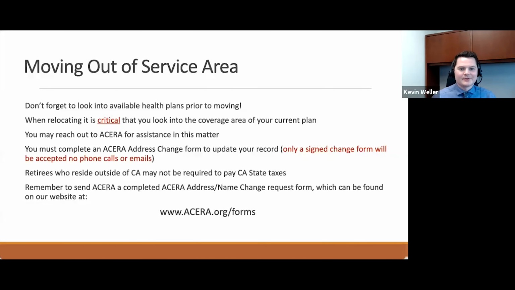Okay, so this is what we're talking about, but just to review it, make sure you look into available health plans prior to moving. You have to make sure that you know what your zip code is. It's okay to know the general area, but it has to be the zip code, right? So you don't know exactly what the exact address is, but that's fine. The zip code is really what drives the insurance coverage, right?